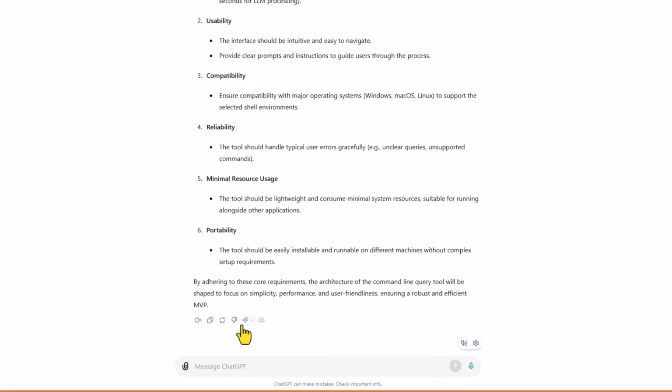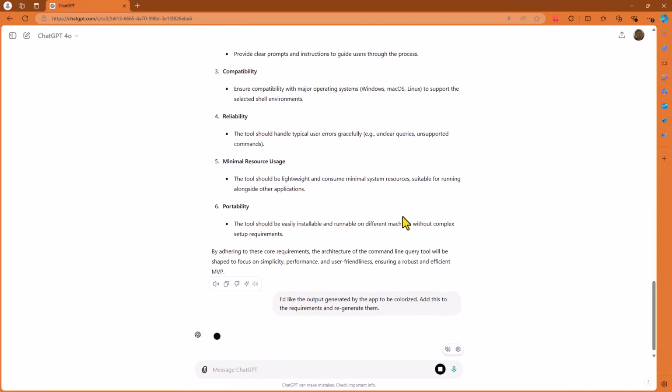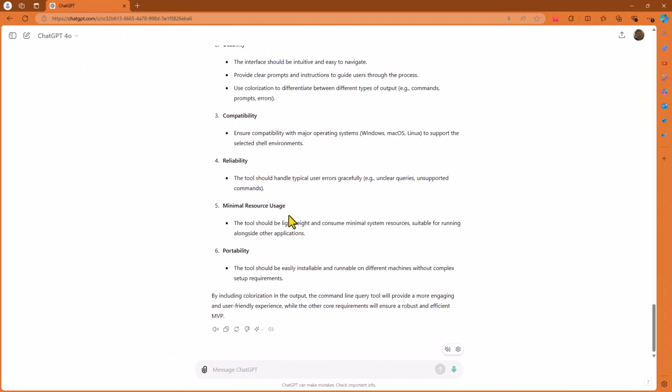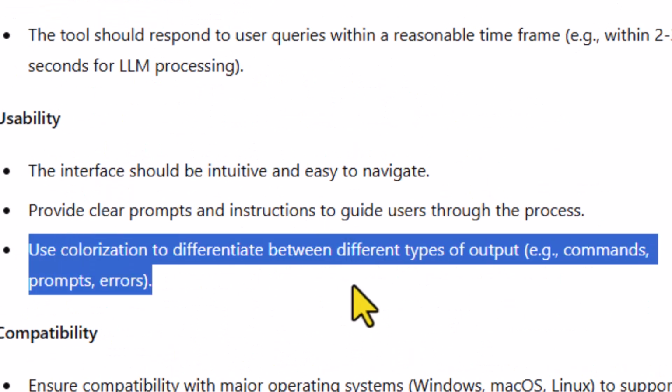But I just thought of another feature I'd like to add to the app. This is an app that runs in the user's terminal. To help the user out, and just to make it a bit cooler, the output should be colorized with different aspects of the output showing in different colors. Let's make that update to our requirements. And here's our update.